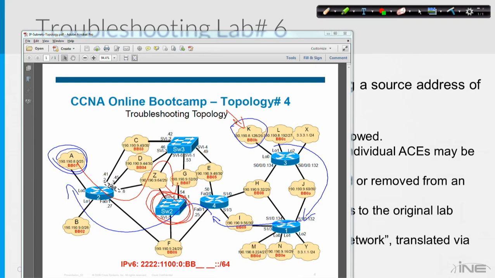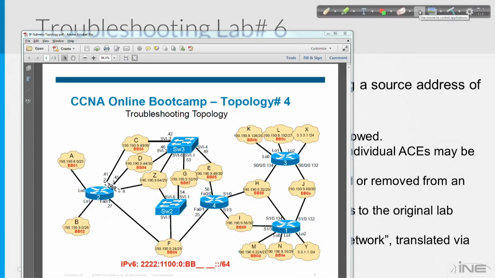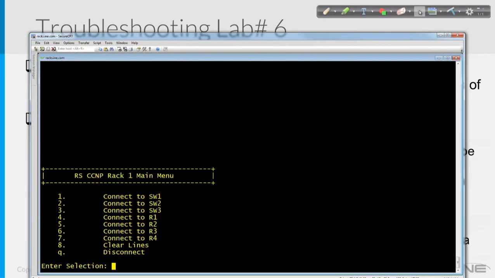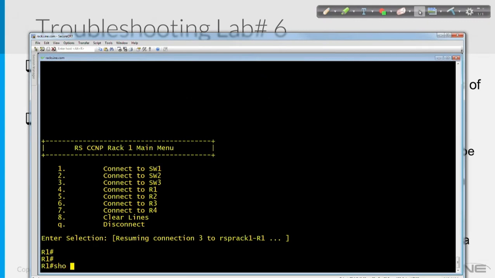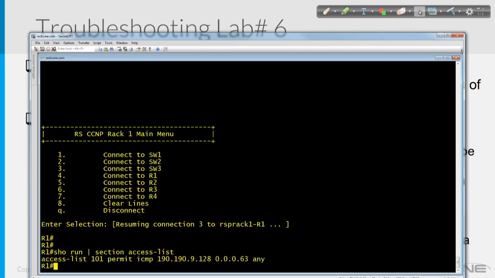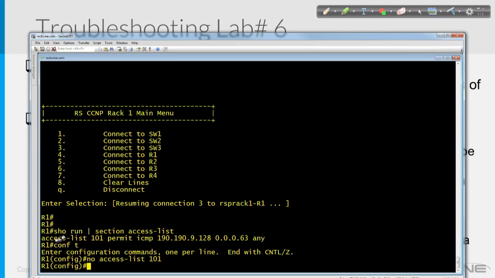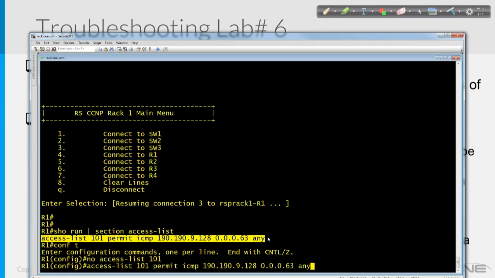So our first step is let's change that access list to be correct. The access list is wrong in router 1. So let's change it to be right. Let's go back to router 1. Show run section access-lists. Okay, so that's the one that's wrong. So we'll just get rid of that. No access list 101. And now let's paste it back in, but this time changing that 9 to an 8.